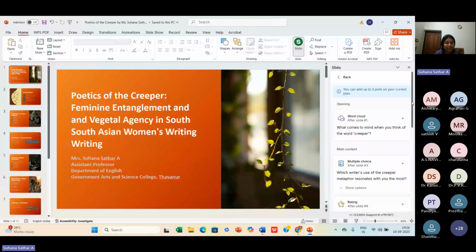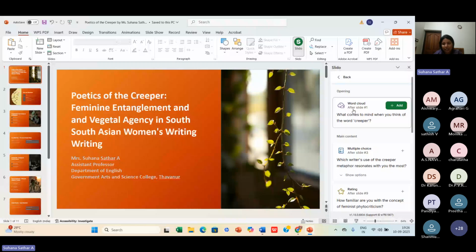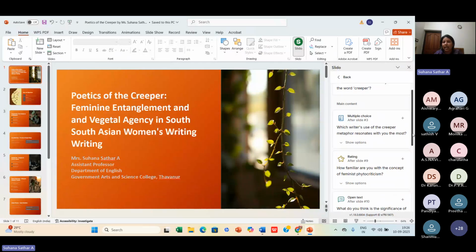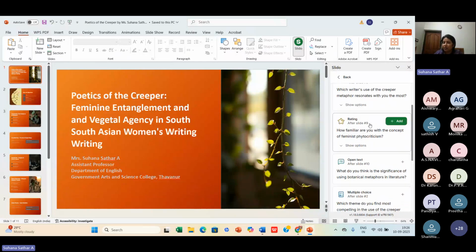One is a word cloud, and that too, just see, after slide 1, I can add a word cloud. That means the question is like this: what comes to mind when you think of the word creeper? And the second activity is multiple choice. Which writer's use of the creeper metaphor resonates with you the most? See, that can be added after slide 3. That's also given there. And third one is rating. How familiar are you with the concept of feminist phytocriticism?